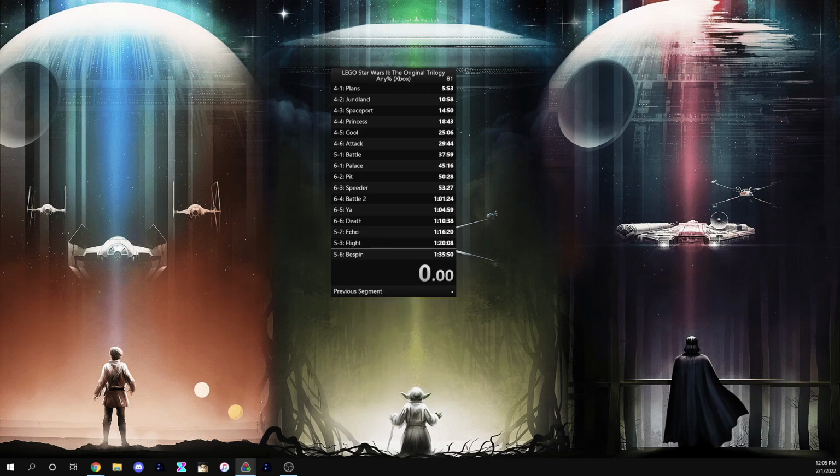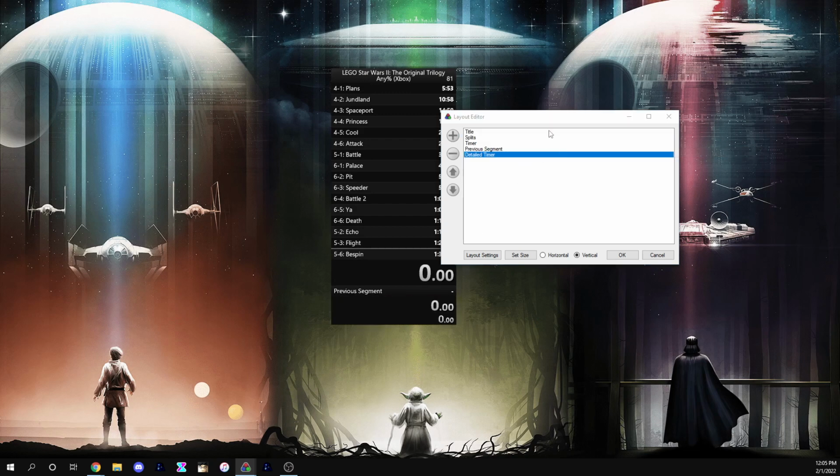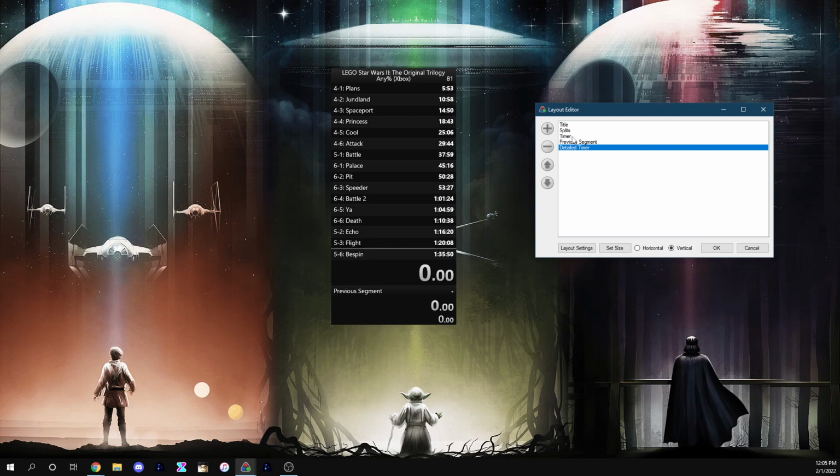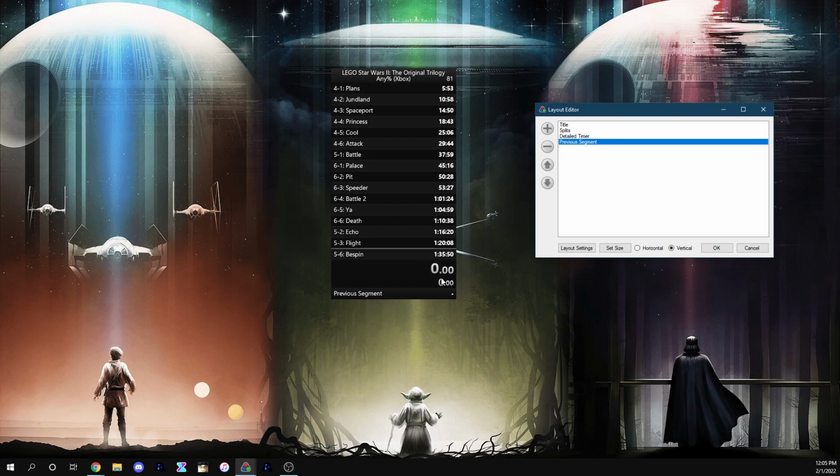So now let's get into how to actually make your Livesplit look much nicer than this default layout. So we'll start with a timer. First off is a detailed timer, which I'll just show you what it looks like. We'll actually remove this one and we'll move this up. Whoops. So, a detailed timer.